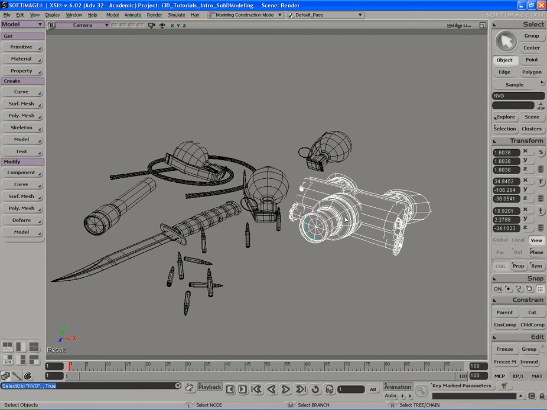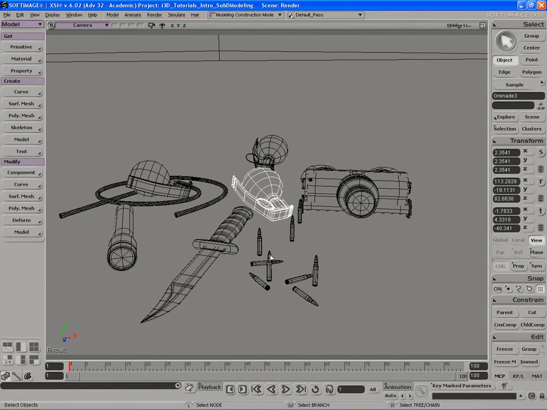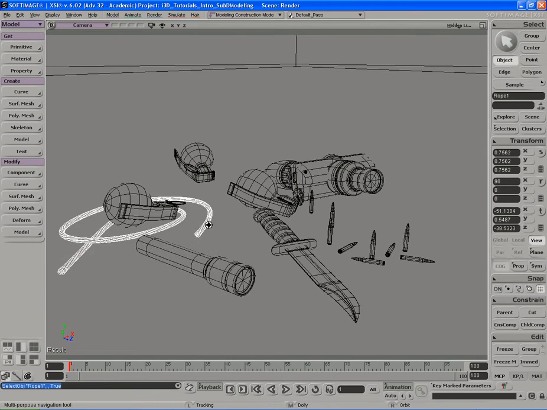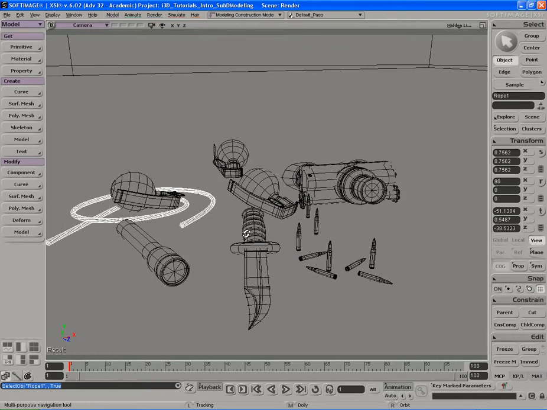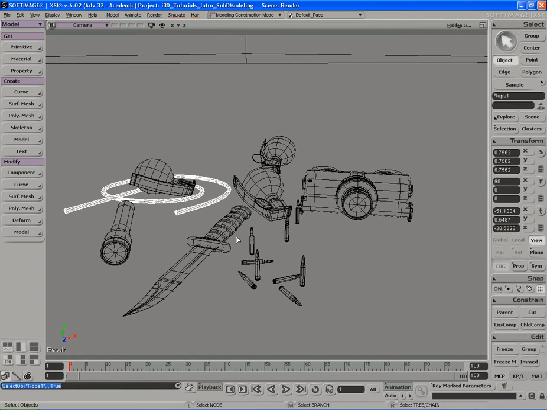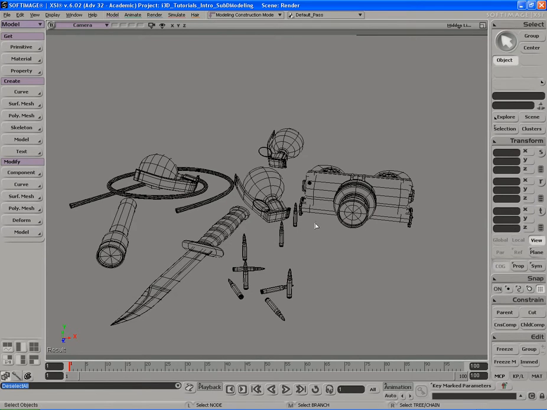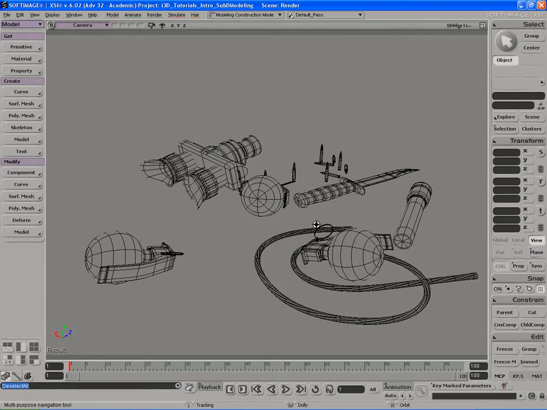We've got things like a set of night vision goggles, we've got some hand grenades, we've got rifle bullets, we've even got a flashlight. I'm even going to show you how to create a realistic rope over here that looks very organic and realistic. We're even going to create this combat knife over here, which is going to be a challenge in itself.